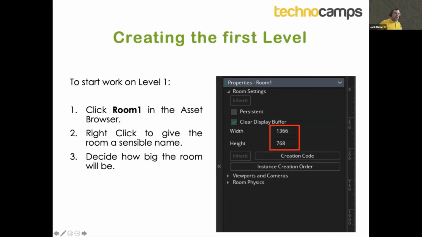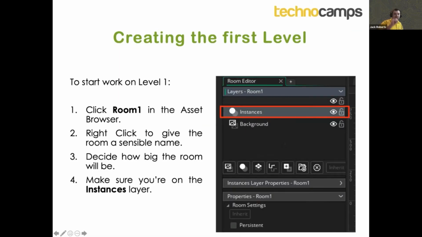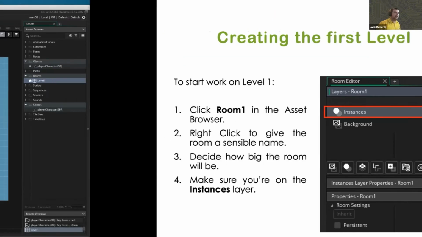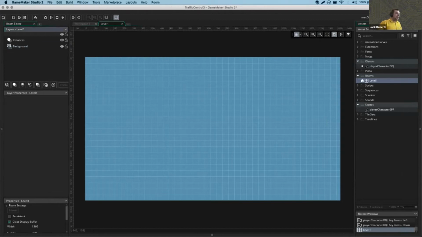So for the next step, we're going to now go to the instances layer. And if you find that things aren't working, it's good to check which layer you're doing things in. The instances layer is where all the instances of objects are stored. So make sure you're on the instances layer. So let's do that. In the layer menu, I'm going to click instances and I am now there.